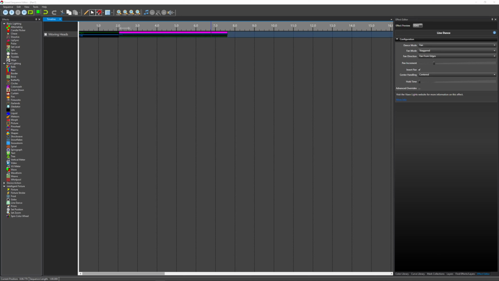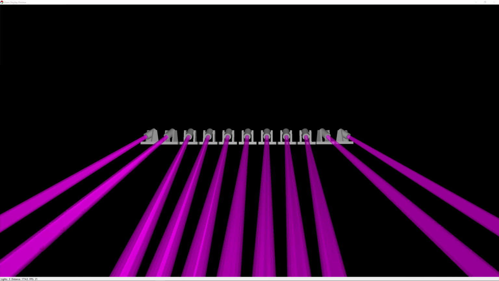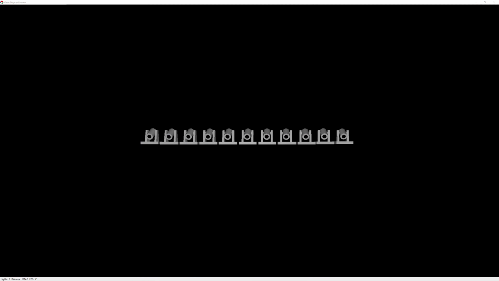Another difference with the staggered mode is the pan increment is a slider, but the setting still controls how far the beams fan out. The staggered mode introduces a hold time setting that allows us to control the percentage of the effect's duration that the expanded fan is shown. The default is 0. Let's change it to 20%. We can now see the effect hold the completed fan for a second at the end.